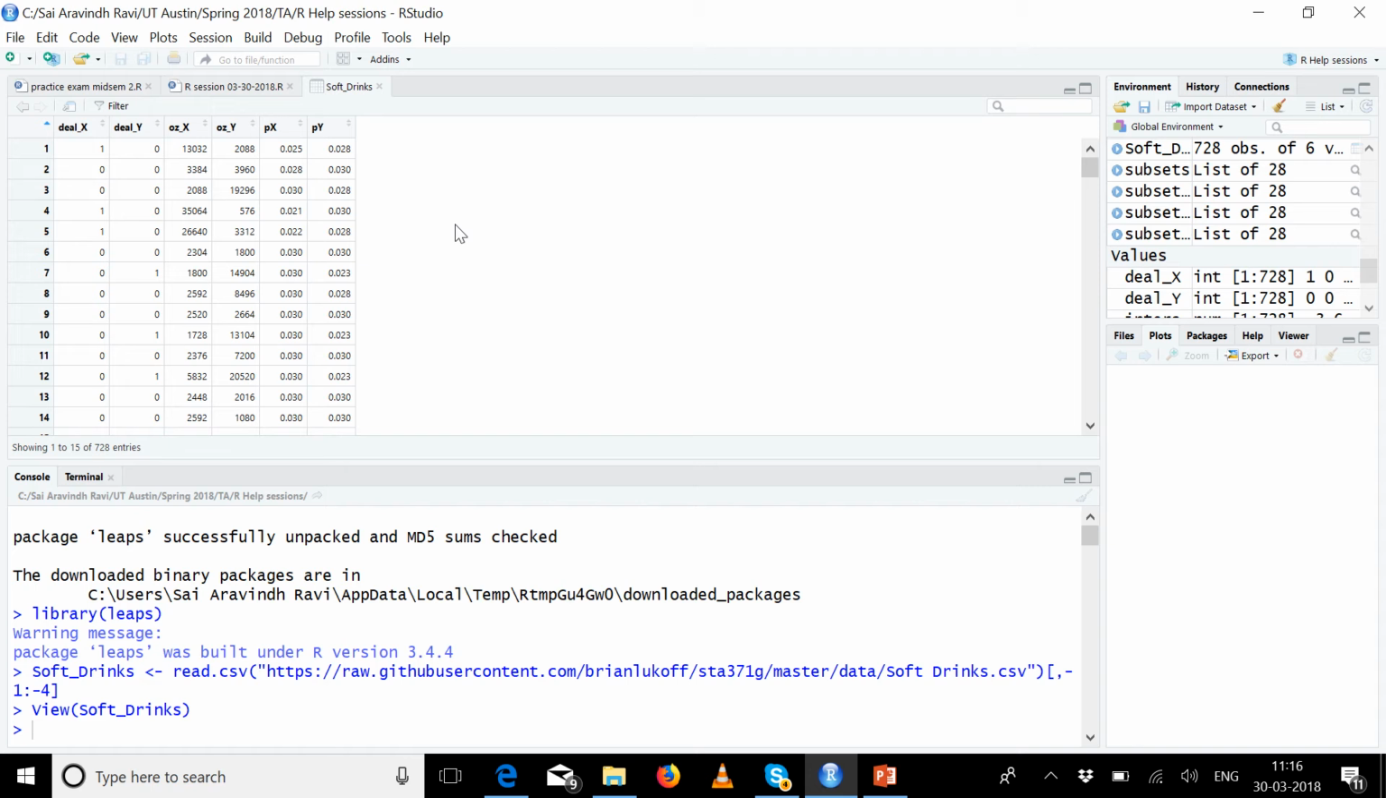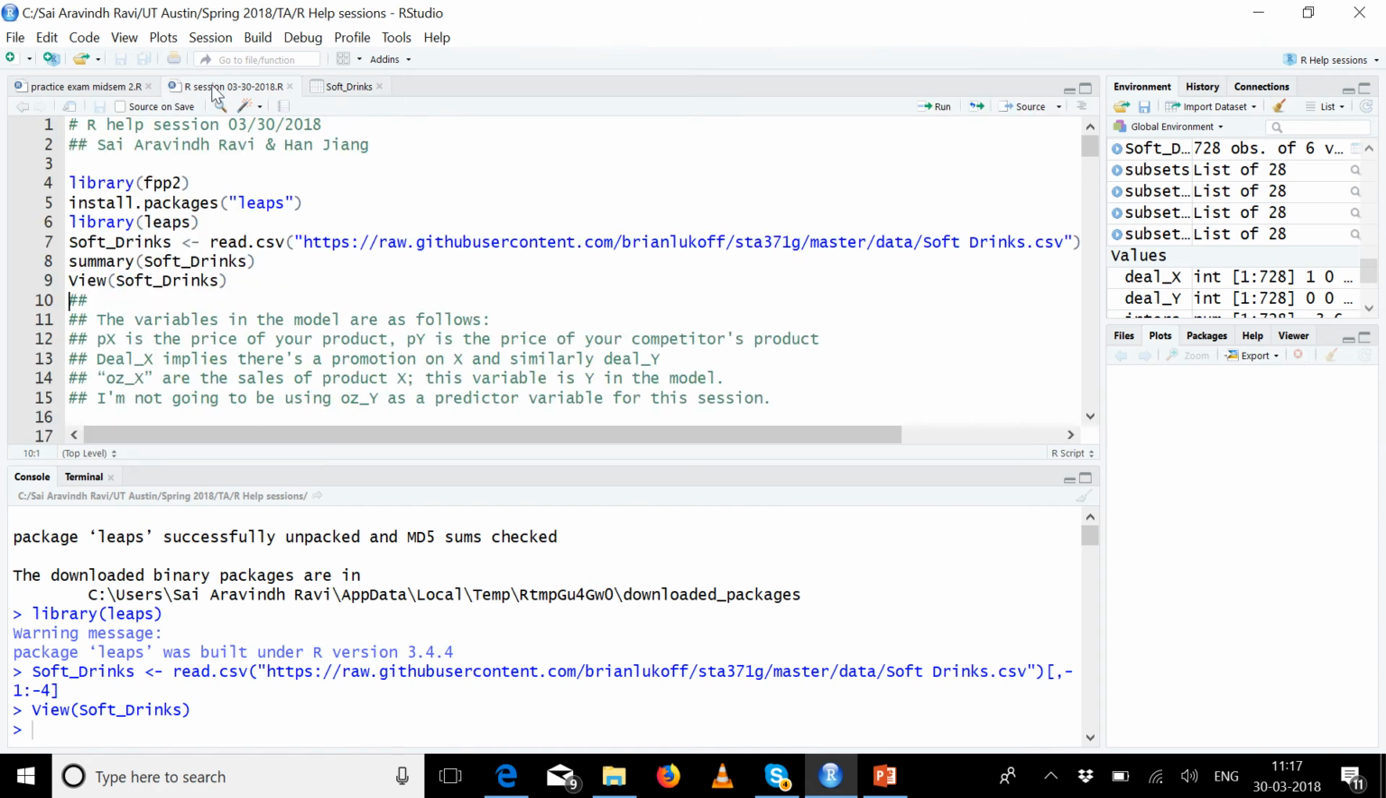These are basically binary variables, which indicate if there is a deal or a promotion that's been run on X, and ounce Y obviously indicates the amount of sales of Y. What I'm interested in finding is what set of predictor variables best explain the sales of the product. So that's what this data set is about.